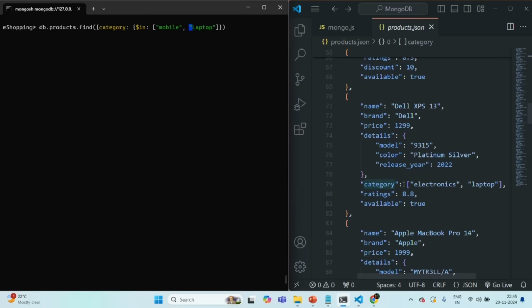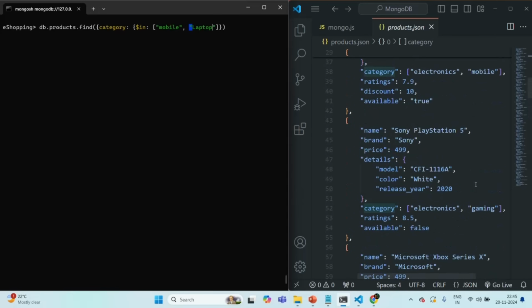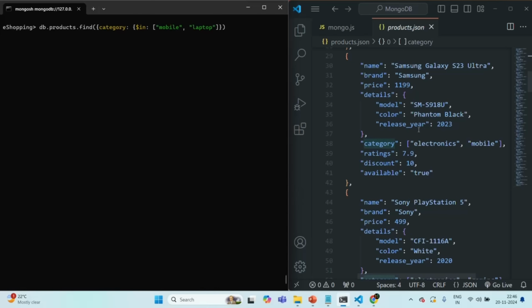And if we see, the categories are all in lowercase, right? So here also, let's specify laptop in all lowercase. So basically what we want is whichever product document's category array contains either mobile or laptop. It doesn't matter if it has other elements, but we just want to check if the category array contains either the element mobile or the element laptop, then we want to filter that document.